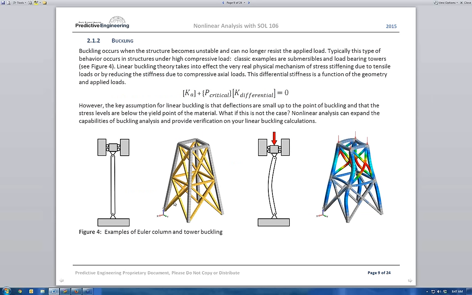Again, we have a whole seminar dedicated to buckling, but I just want to narrow in here on the geometric nonlinear side. This is going to be a large displacement analysis, and we're going to apply the load incrementally. As we apply this load, the structure is going to deform. We're going to recalculate the stiffness of the structure and apply a bit more load. So it's going to be a step-by-step process.